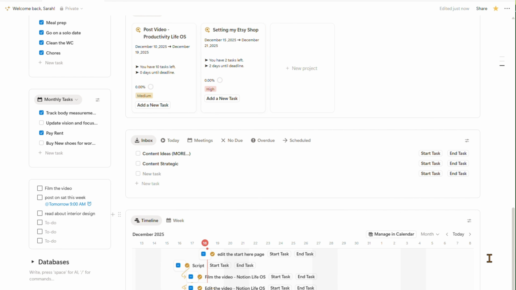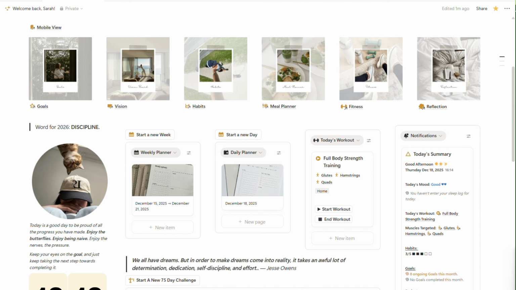And right under that, you'll see all the databases. Next, we move on to the weekly planner. I personally think this is one of the most important pages in the entire template, along with the daily planner. So here we have the weekly planner and the daily planner.